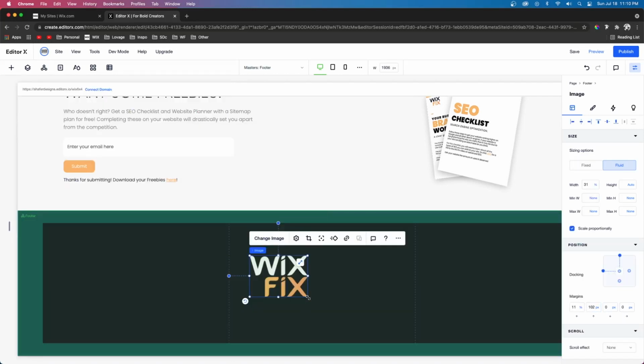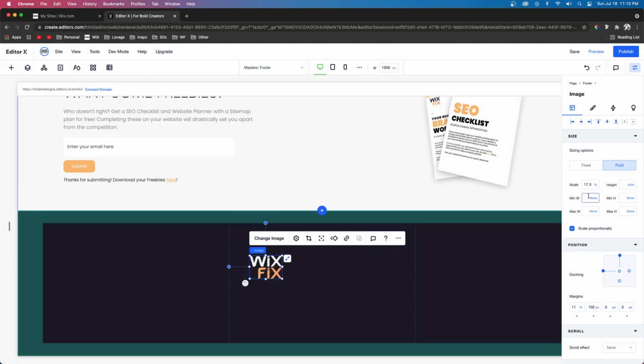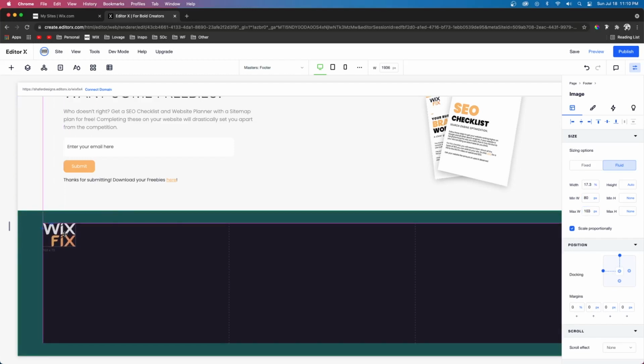We want to shrink this down to where it says 100 pixels in width, and then of course here we want to set this to 80 pixel minimum, and then 110 pixel max. And what we're going to do is go ahead and stick it right here.